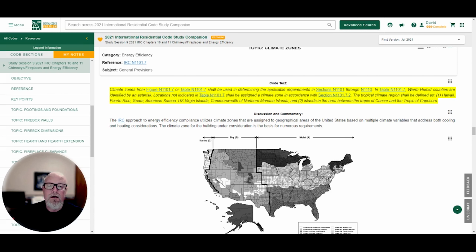The tropical climate region shall be defined as 1. Hawaii, Puerto Rico, Guam, American Samoa, U.S. Virgin Islands, Commonwealth of Northern Mariana Islands, and 2. The islands in the area between the Tropic of Cancer and the Tropic of Capricorn.